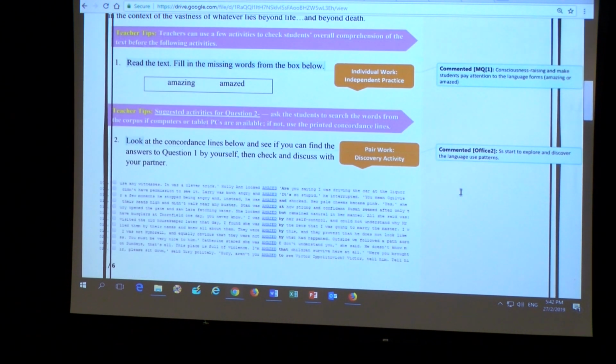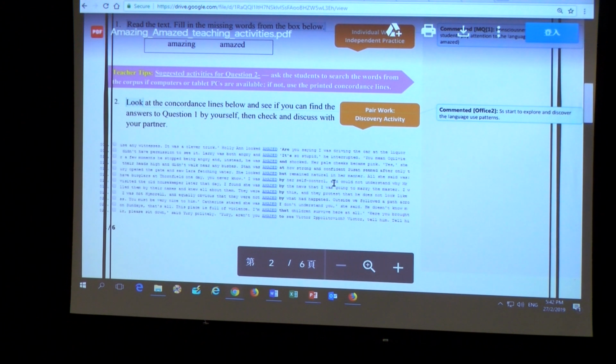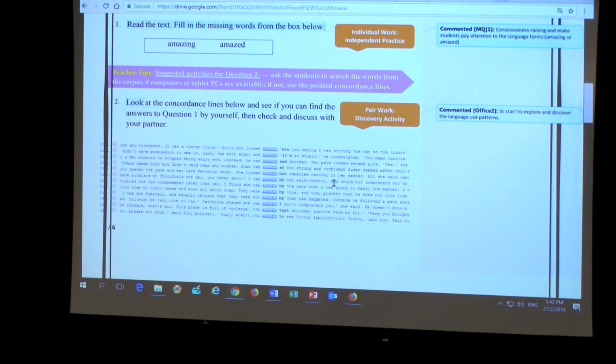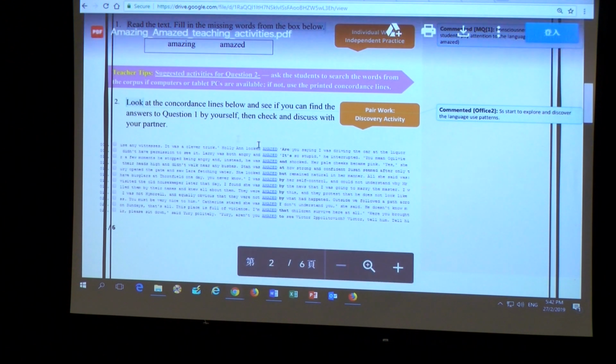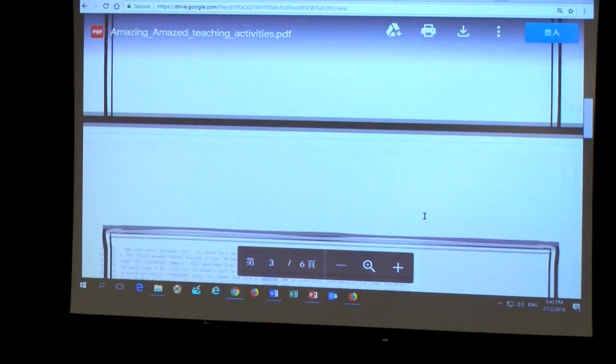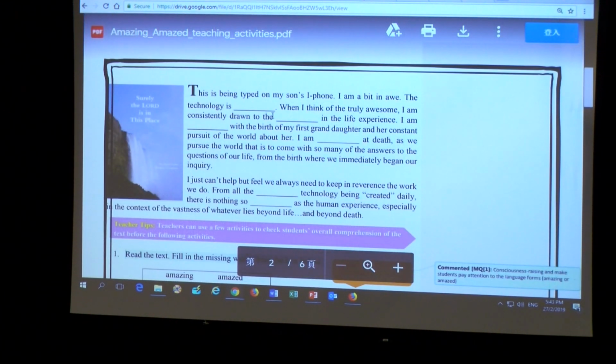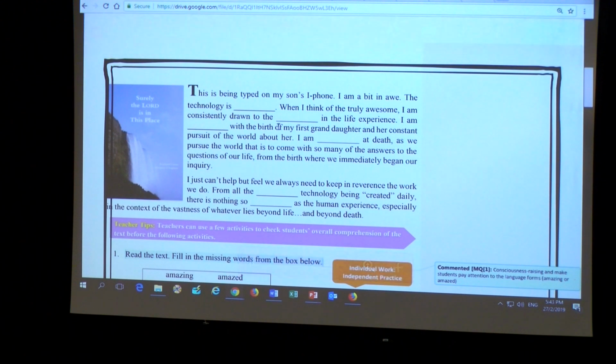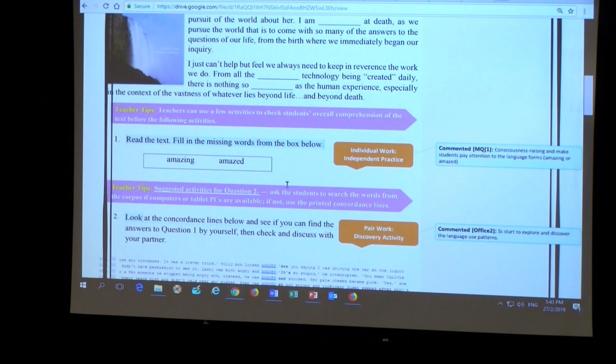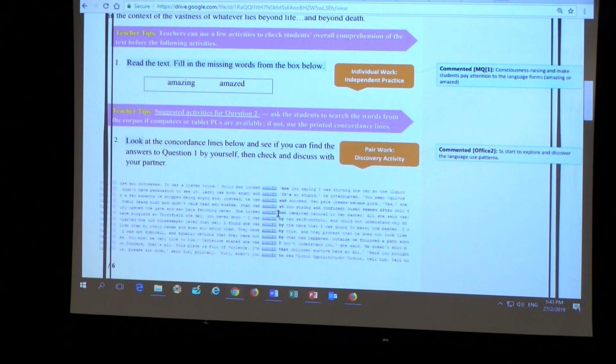And secondly, maybe you can provide them with some concordance lines. If students do not have access to computers, you can just print out some concordance lines, okay, very easy. Students start to explore and discover language use patterns. So they can observe how amazed or amazing is used in context, and then maybe ask them to try to correct the mistakes. Well, again, maybe at this stage they still don't have the knowledge to do so. It doesn't matter, okay?